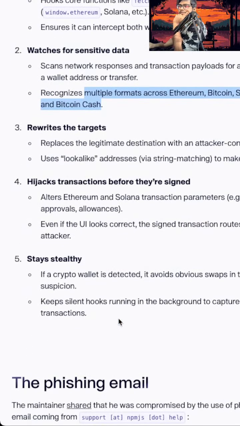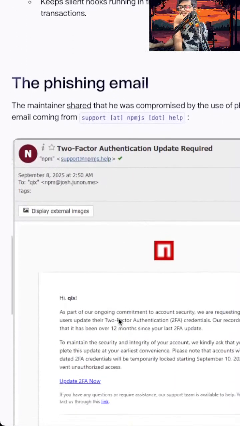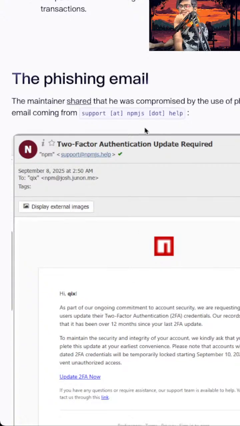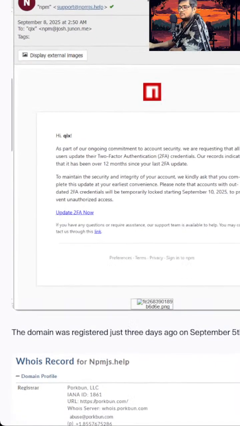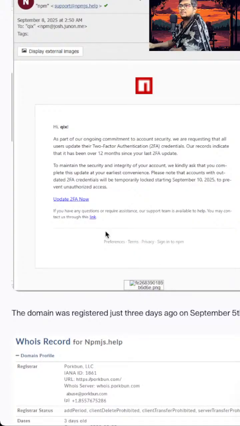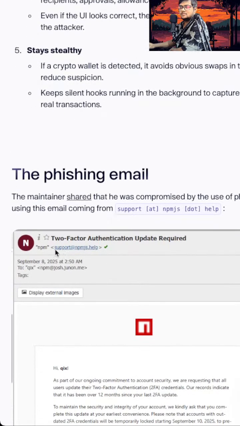Hijacks transaction before they are signed. Okay, so this is the phishing email. The maintainer shared that he was compromised by the use of phishing coming from this npm.help. So this is, I think, the email that the maintainer received. You can see it's from support at npmjs.help.